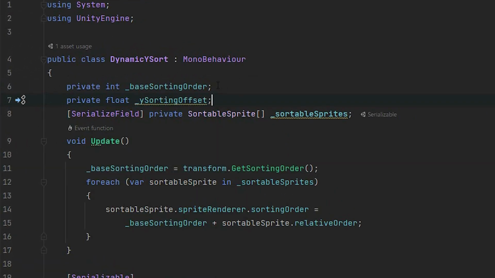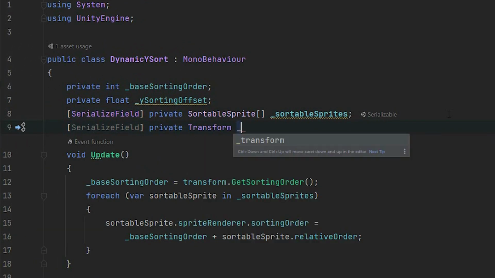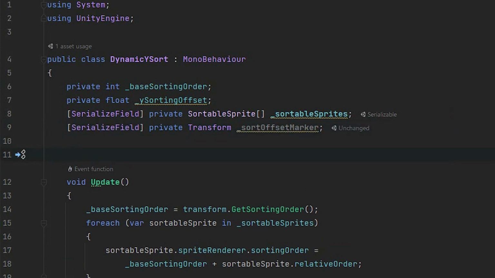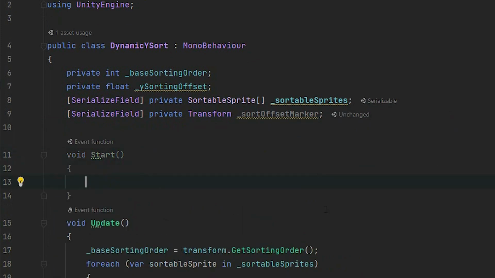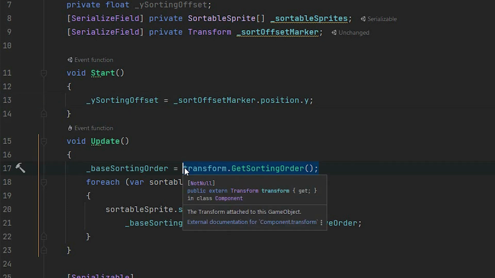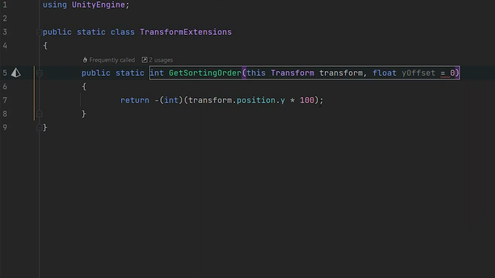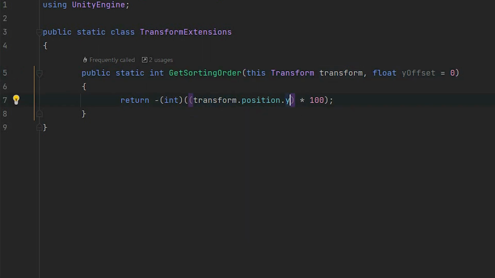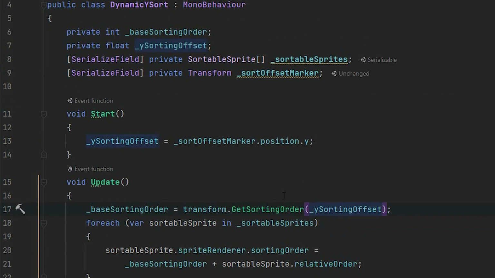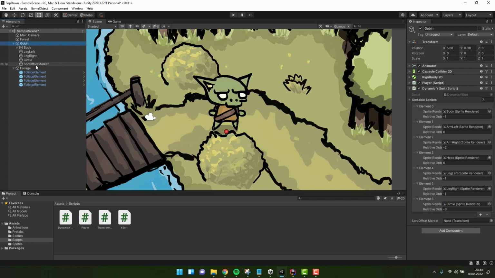First we create a variable to store the offset, then a serialized variable to store the transform of the marker. In the start method, let's calculate and store the offset. Currently we don't have any way to pass it to our getSortingOrder method. Let's modify it a little bit. We add an offset parameter to it, but because we want to set it just for selected objects, we can default it to 0. This way other objects that already use the method will not need to have any code modified. Now we need to add it to the game object's position and set the parameter in our dynamic ysort script. Don't forget to assign the marker to our new variable.